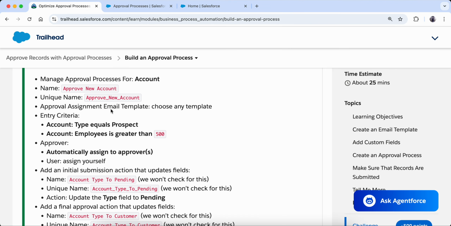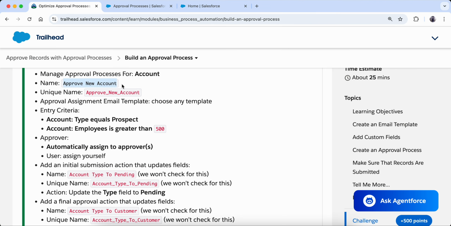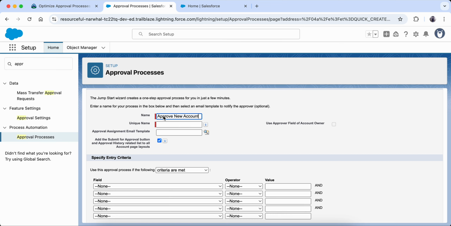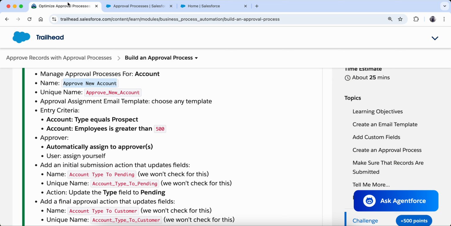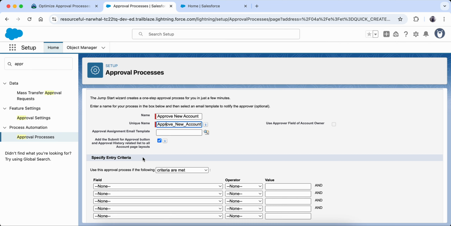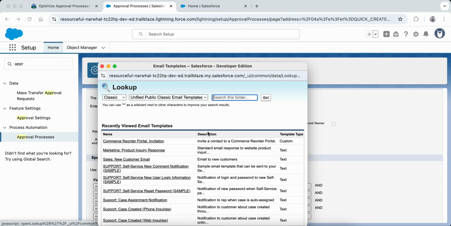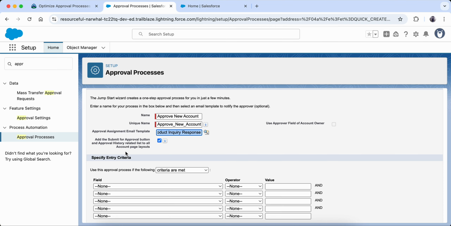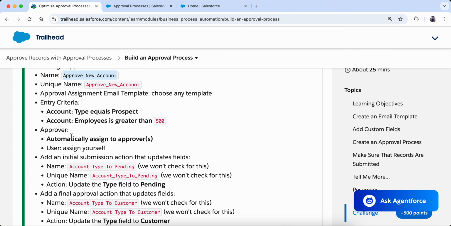I'll use the Jumpstart wizard, and then they're asking what is the name. So the name is this. Okay, the unique name is this. Then approval assignment email template, choose any template. So this is the email template. Let me choose any template right here, and then we have to set the criteria.